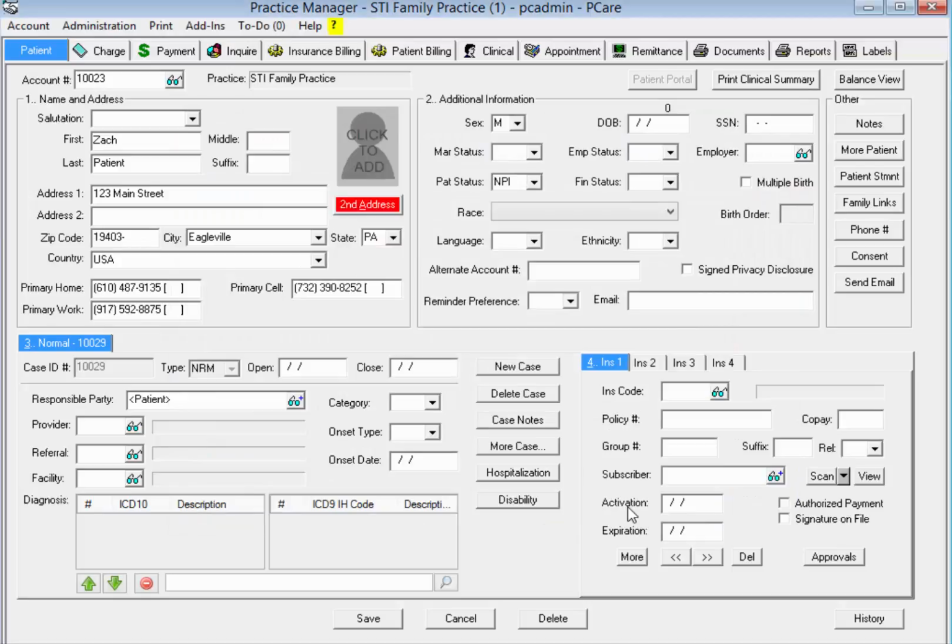The patient's photo will then be resized and displayed in the picture window. Once you are finished, click the Save button below.